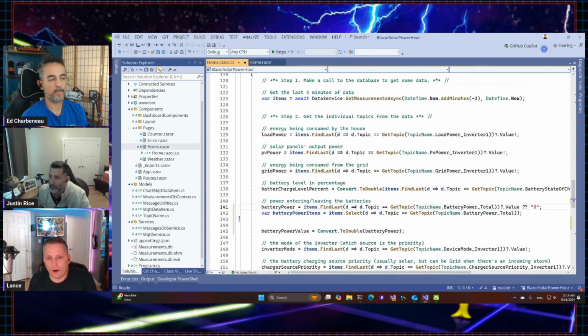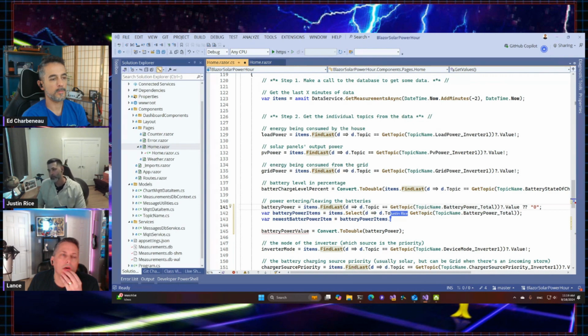On this line, we will say var newest battery power item. We'll refactor this after. It's just for clarity, right? Sure. And this would be out of the battery power items. So we'll do a LINQ query on that. Battery power items dot... how can we find the newest on a timestamp? So, Ed, what would you recommend for the LINQ query on this to get the timestamp value that is the closest to DateTime now?